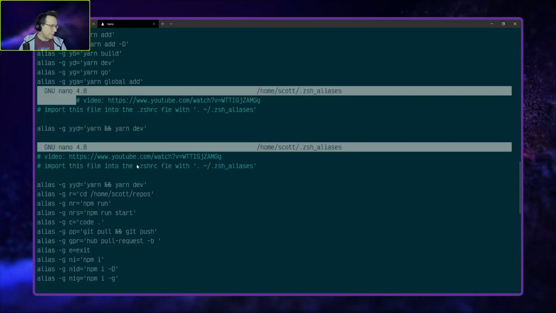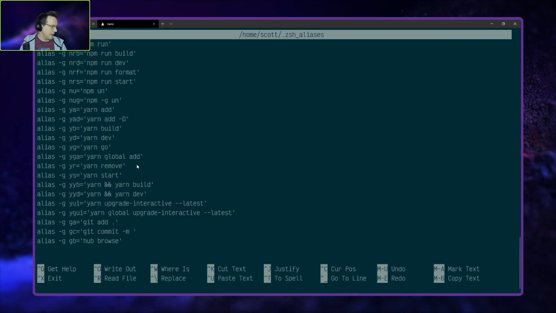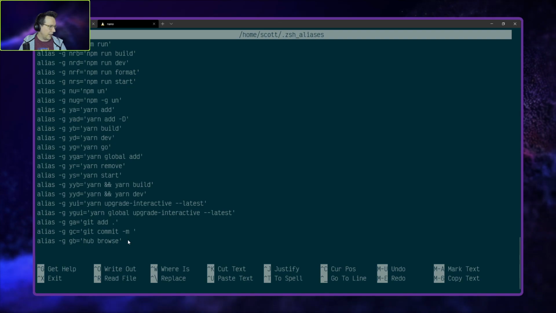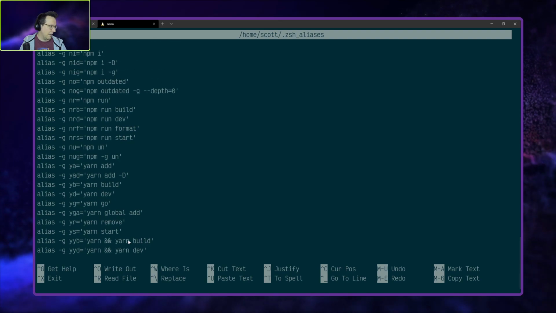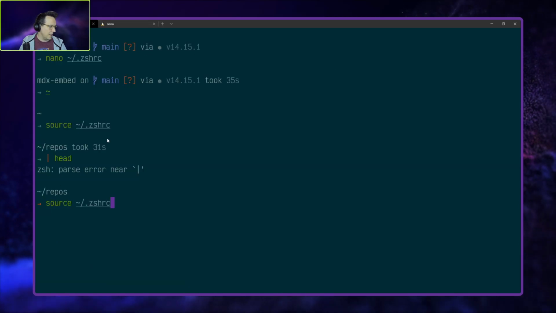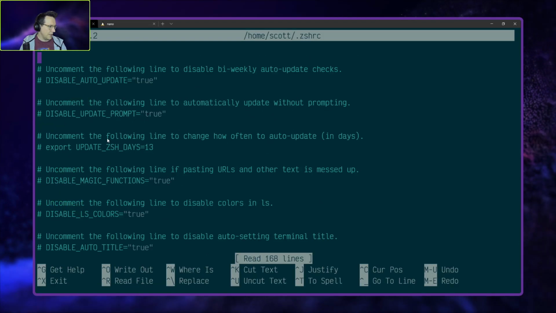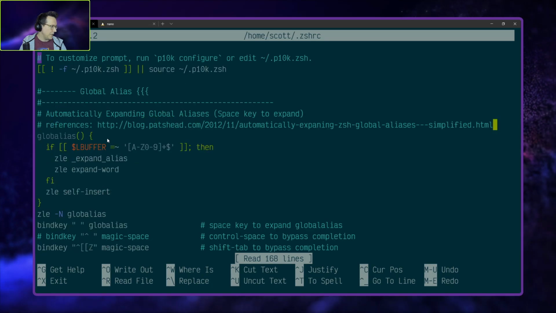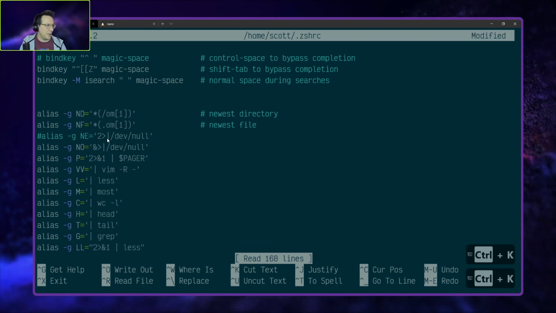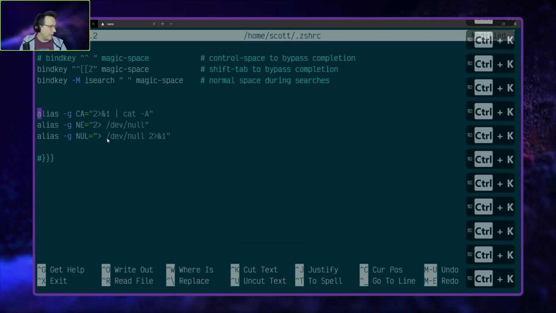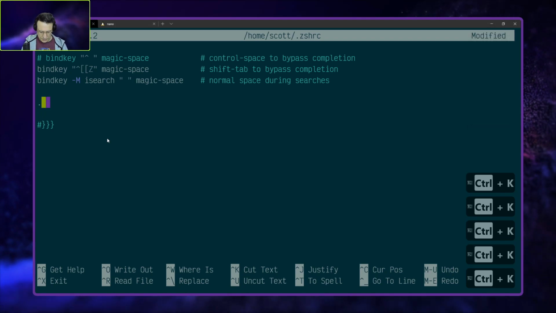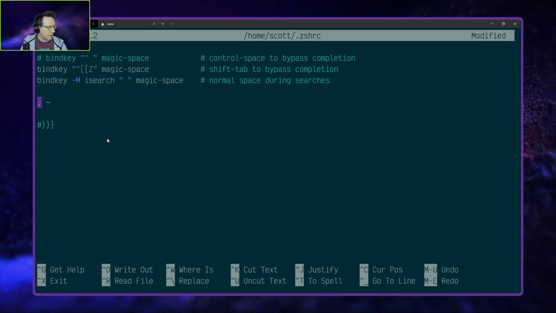Anyway, I'm going to create this file. So rather than have this list of however many aliases I've got cluttering up the ZSHRC file here, I'm going to take all of these out and then just import a file, which is going to be the dot squiggle. I think the dot is to source it.